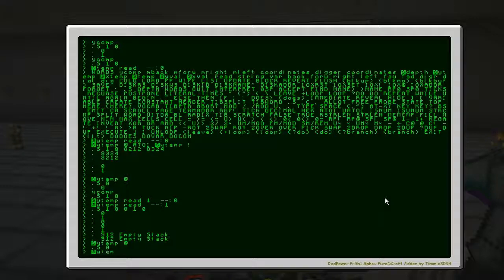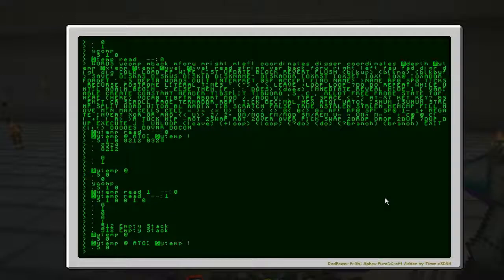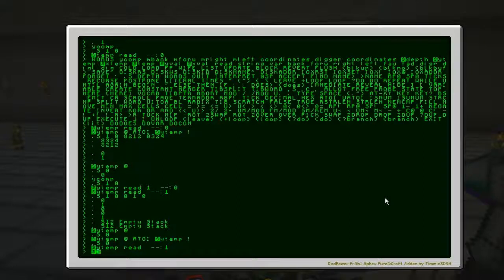Fuck me! I'm raging now. Oh. Fuck, you know. Getting dizzy. What? Why temp? Read 1. Y temp. Oh yeah, I cleaned the stack before. No, that doesn't matter. Y temp.